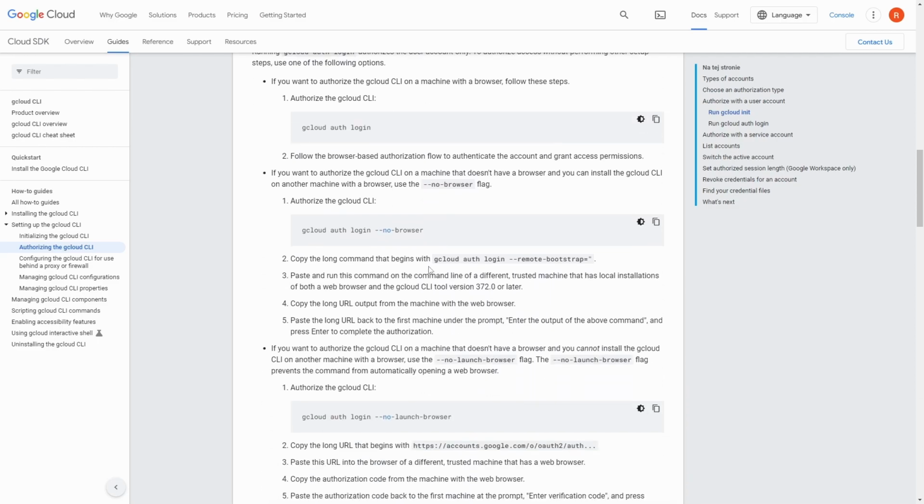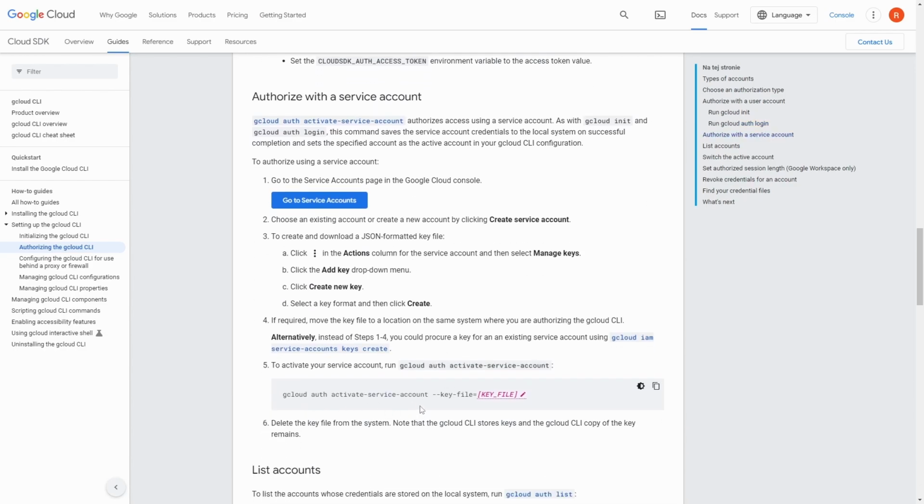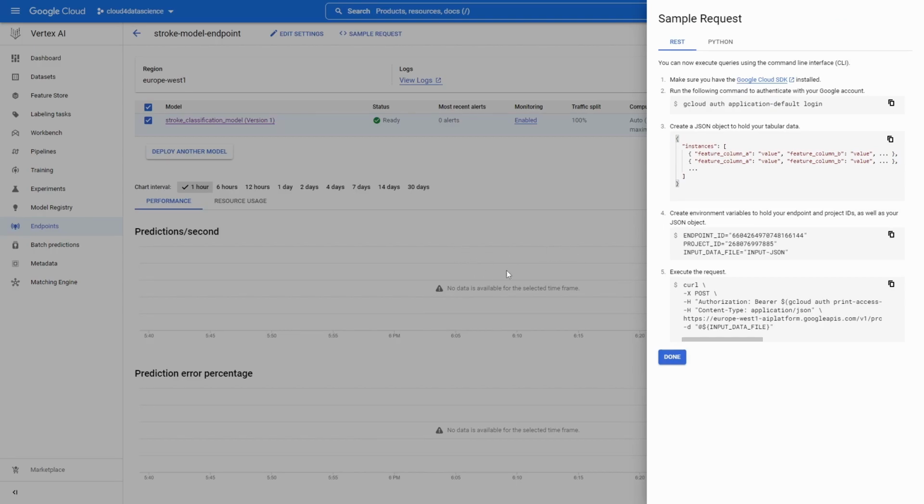It was creating the service account and then linking it. Here you will basically have to make a service account, download a JSON key, and then use this command to indicate where this JSON key is located. But as I'm using the Jupyter notebook hosted in Vertex AI, it makes things a bit simpler for me. So we'll jump straight into step number 4, which is creating environment variables to hold our endpoint and project ID and our JSON object that we'll make a prediction for.